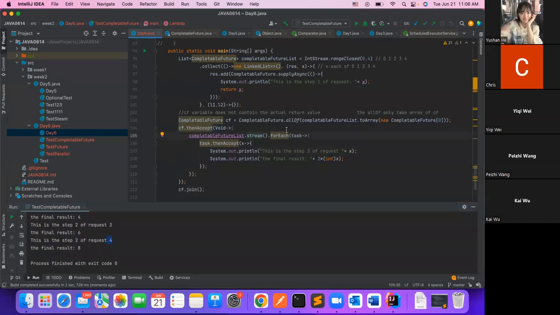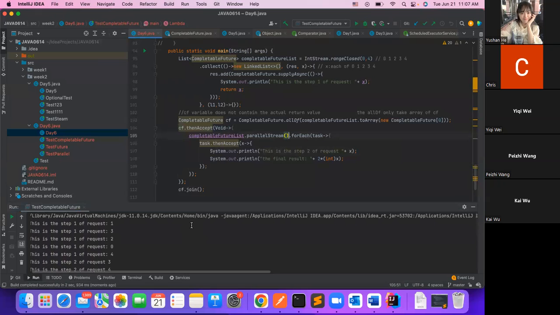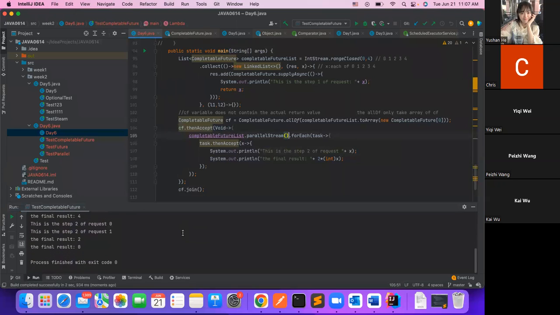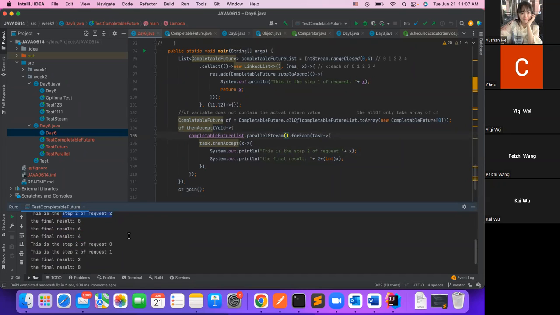So if we want to further make this list of CompletableFuture fully asynchronous, maybe we can use the parallel stream, right? If we use the parallel stream, all the syntax is the same, but it's using the fork join pool to conduct this task for each state. So you see, step 2 does not follow any order. Maybe request 3 finishes step 2 first, and then request 4 finishes step 2.